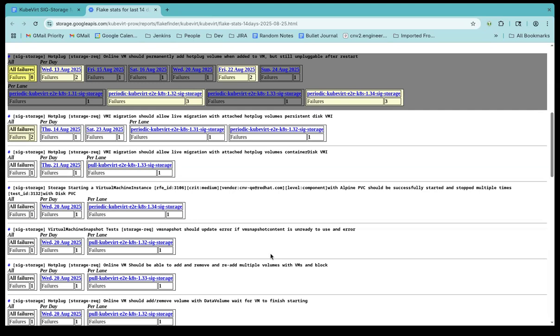So one action item I could think of is putting that tabled hot plug live migration test to quarantine, but I'm not sure it'll solve the issue completely because there are these others. But it will definitely help. That's my suggestion. We put that one to quarantine.